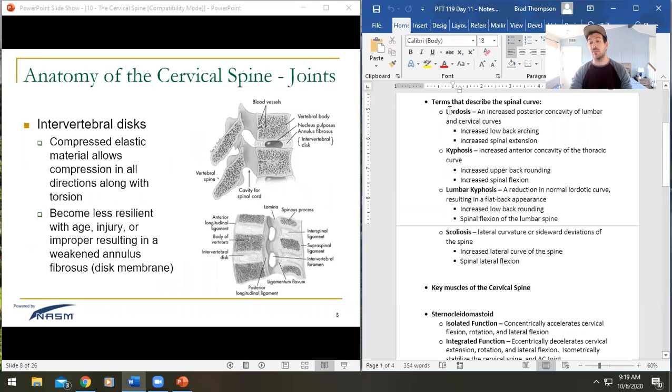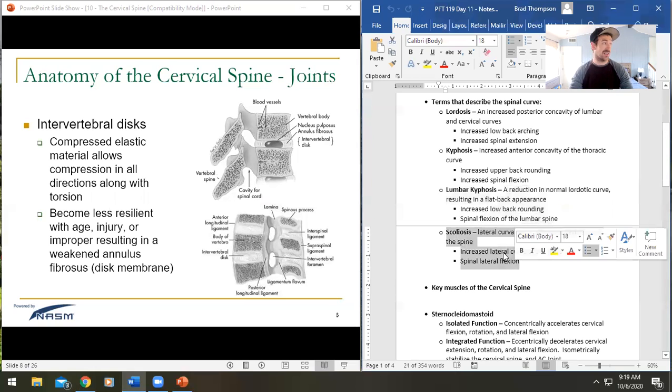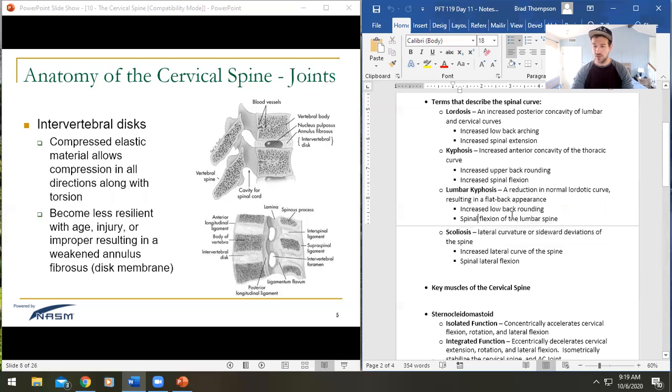So that's our main movements. We've got lordosis, which is increased low back arching in the low back. Kyphosis, which is upper back rounding. Lumbar kyphosis, which is lower back rounding. And scoliosis, which is lateral curvatures. Any questions on those guys?